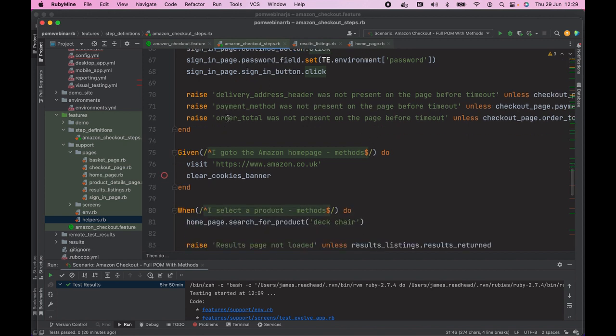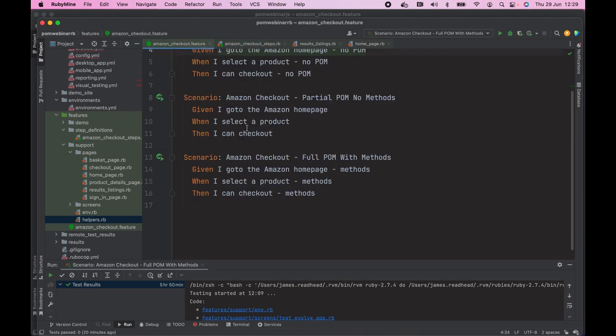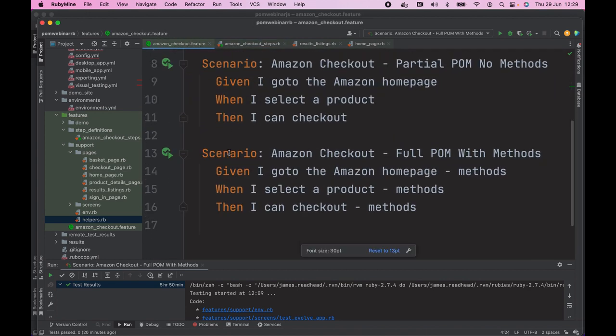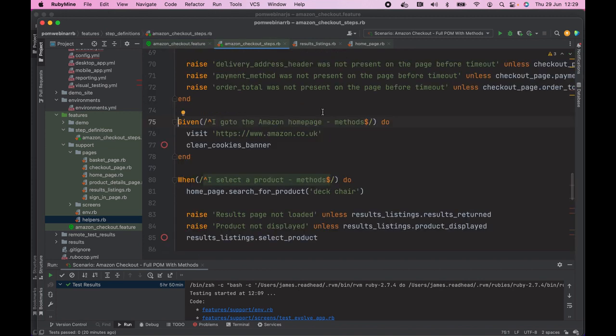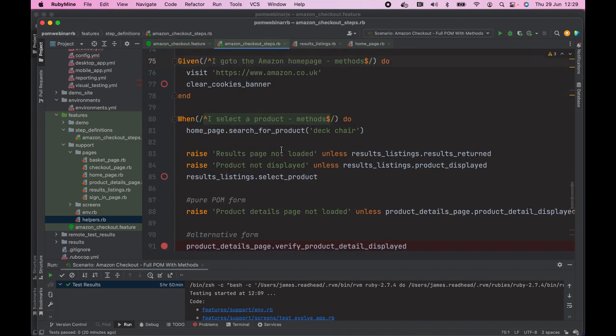So what I want to show you now is really the definitive approach. I'm just going to come back here. So we're going to focus on this one here now. And this actually was the test that I ran at the start of the process. The flow, the journey is exactly the same. But what we're going to see now is a full implementation of this page object model.